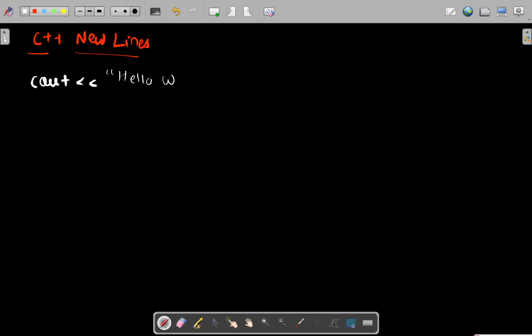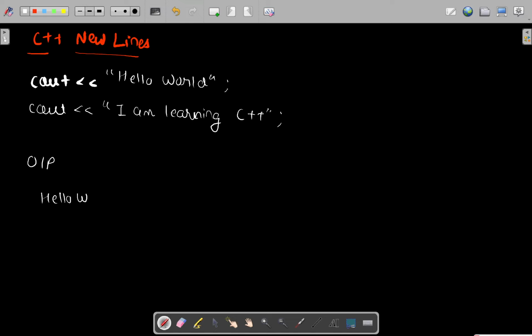Hello world. Then I'm having another cout statement, that is I am learning C++. But if I will execute the program, what output will I get? I will get the output in this format. That means, hello world, I am learning C++. I will get this output.